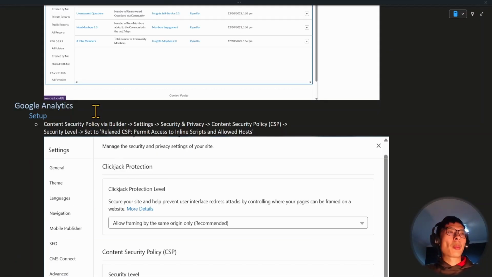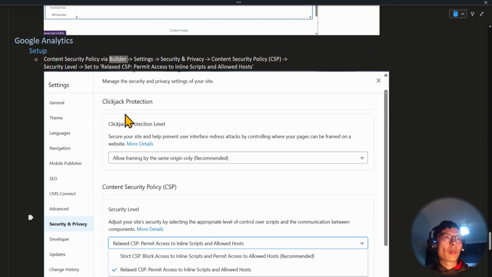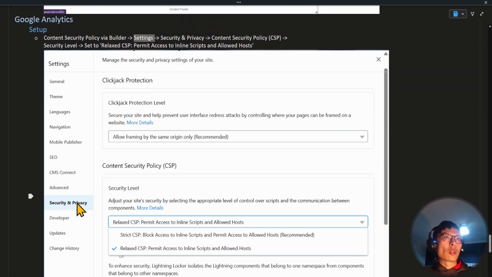All right, let's talk about Google Analytics. If you require Google Analytics on your Experience Cloud site for additional information on your users accessing the site, this is where you go to set it up. You need to go to Builder, Settings, Security and Privacy, Content Security, Privacy, Security Level. You'll need to set it to Relaxed CSP, prevent access to inline scripts, and allow hosts.